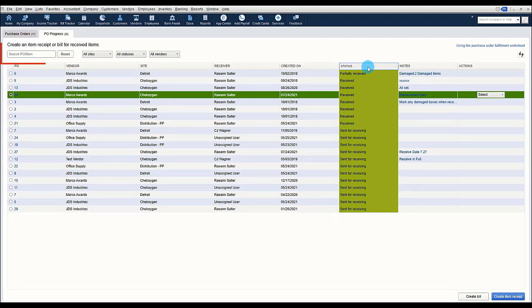You can search for a particular purchase order by PO number, item name, number. You can also search your purchase orders by site, status, or vendor. You can choose how you want to proceed from the Actions drop-down menu. Here you can view the Receive list. This will open a form to manually receive items.